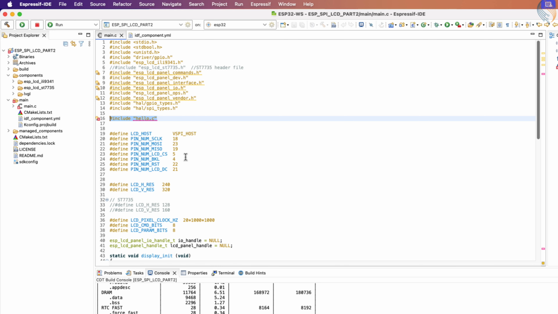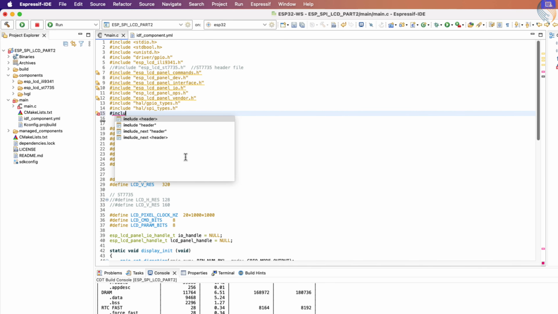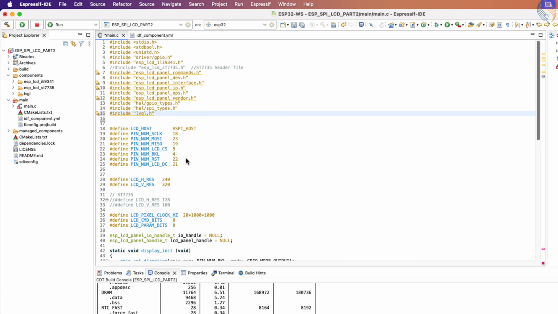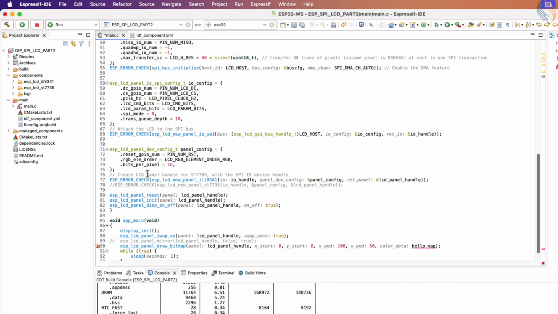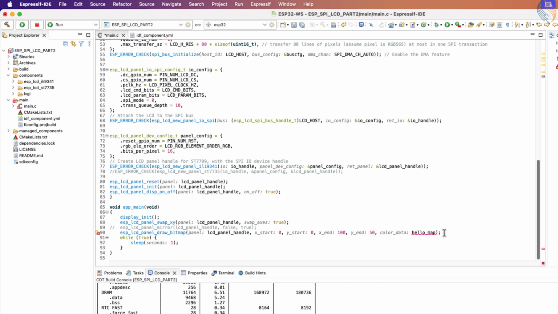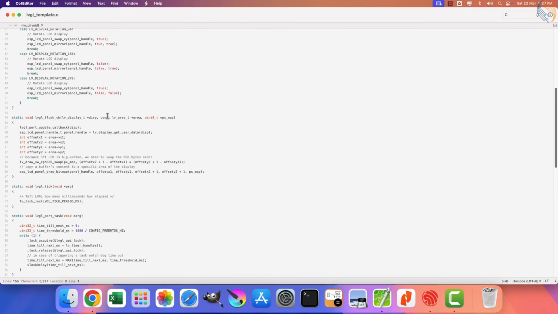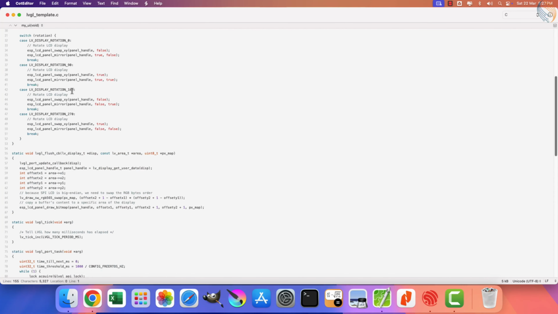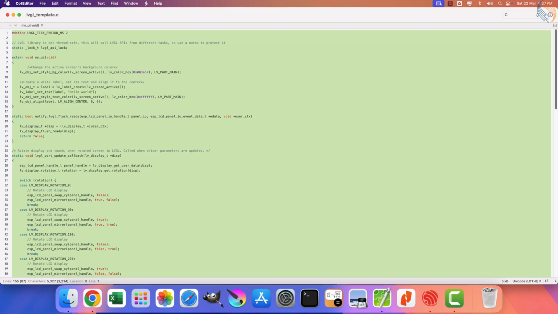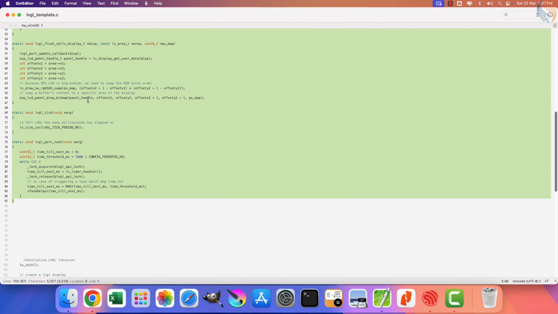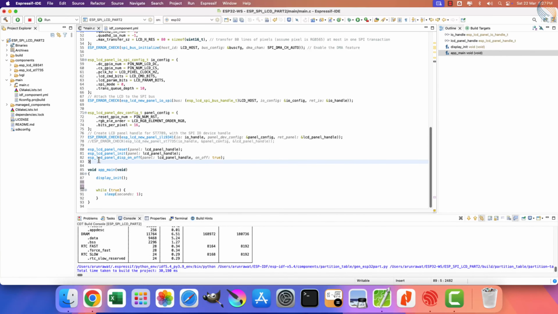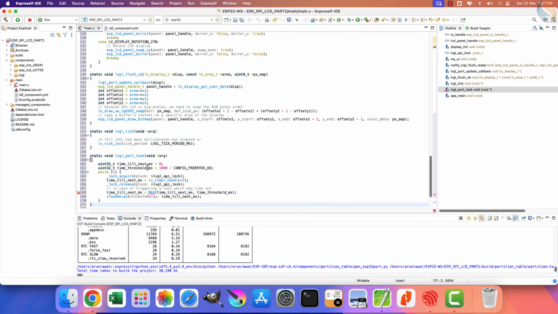Let's delete this hello file as we do not need it anymore. Instead include the LVGL header file. Inside the main function, delete these functions and leave only the display initialization. I have prepared one template file, which includes all the functions we need to port LVGL. I will leave the link to this template file in the description of this video. This file has two sections. Let's copy the upper section, and paste it outside the main function.